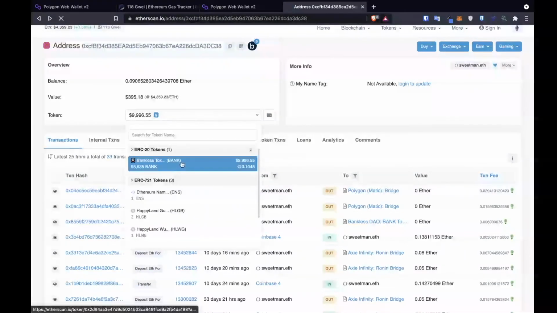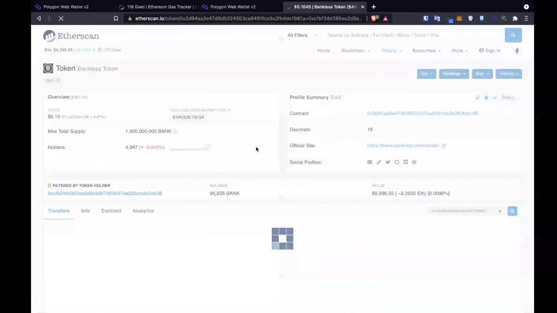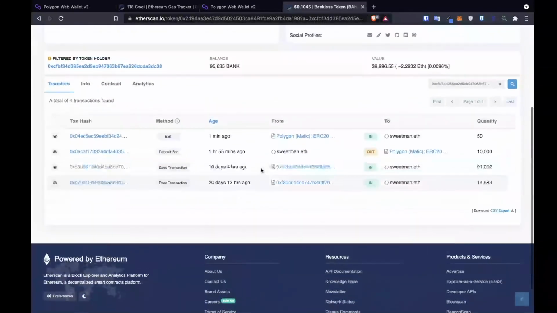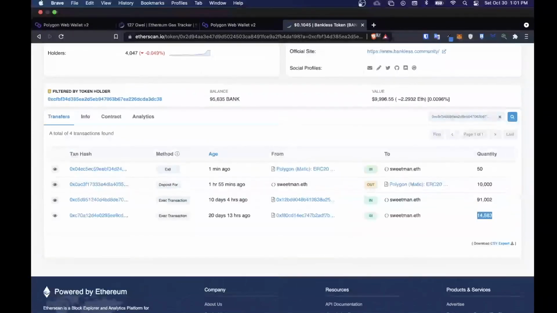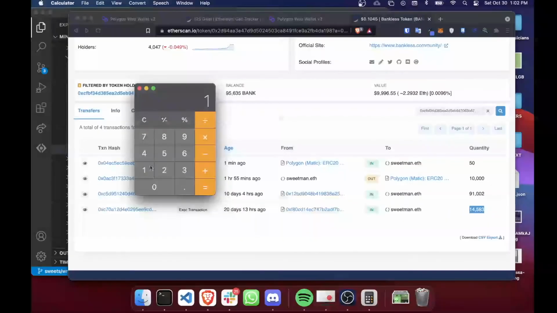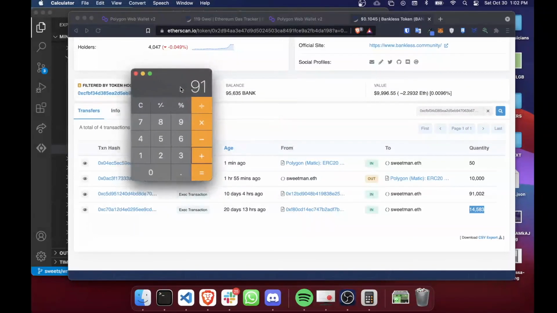I wonder if I can drill in on this bank to just go through the numbers and make sure that the math makes sense. So it looks like a while ago from the BanklessDAO, I was issued 14,583. So let's open up a calculator. So we've got 14,583 bank. I then received another 91,000 bank, 91,002. After that, I bridged 10,000 bank over to Polygon. That's 10,000, which takes us down to 95,558.